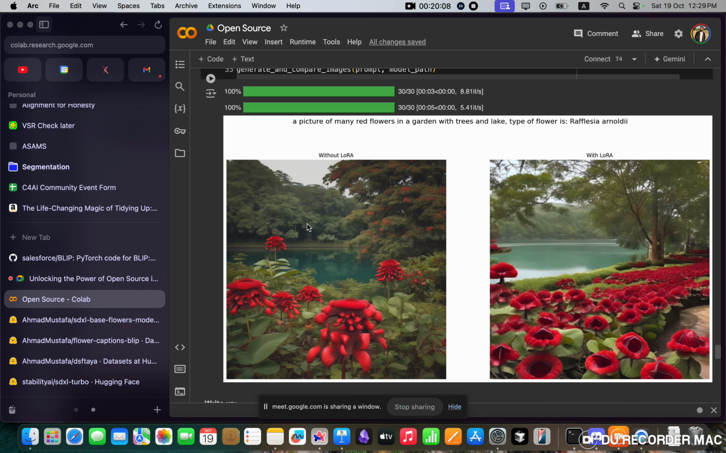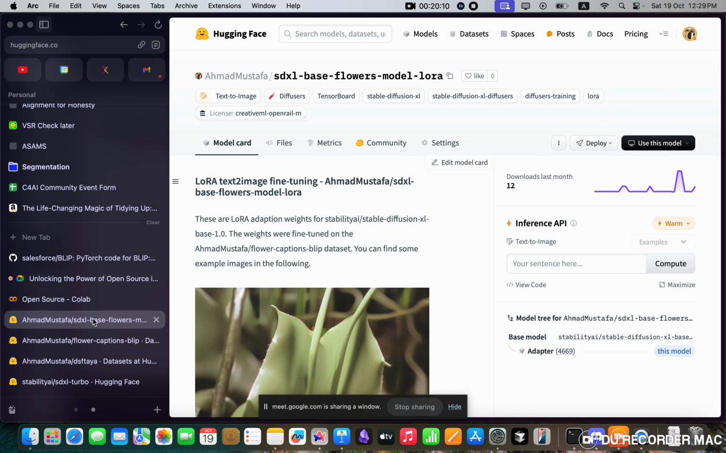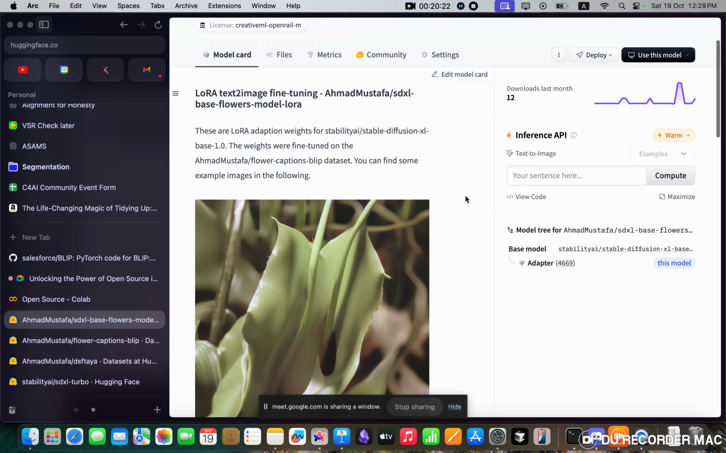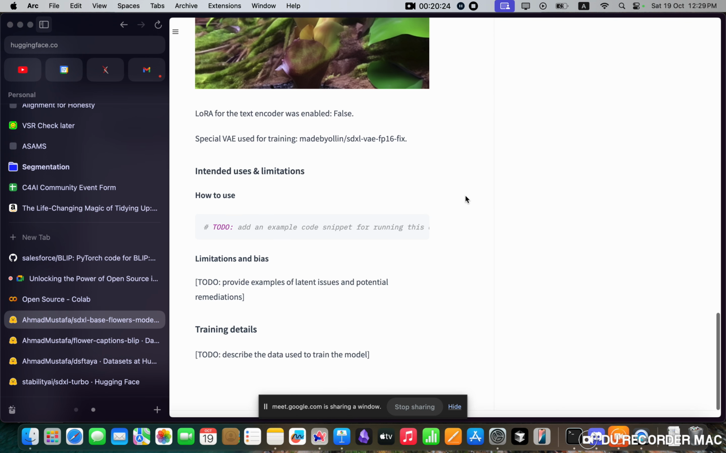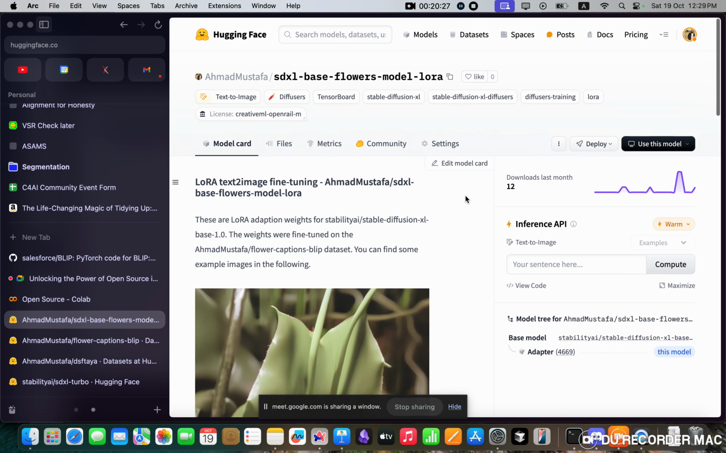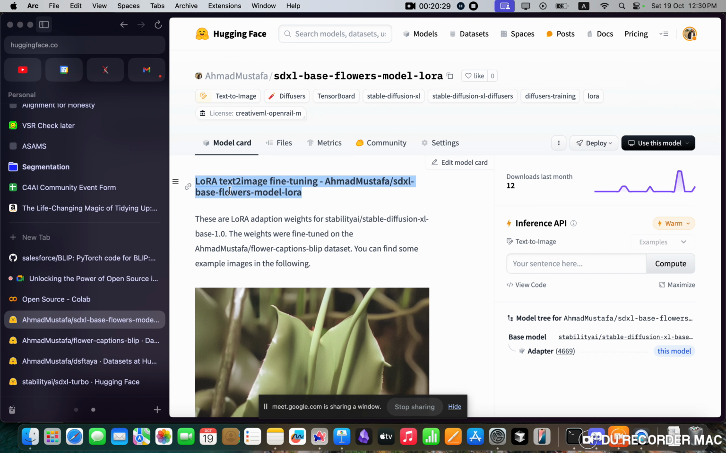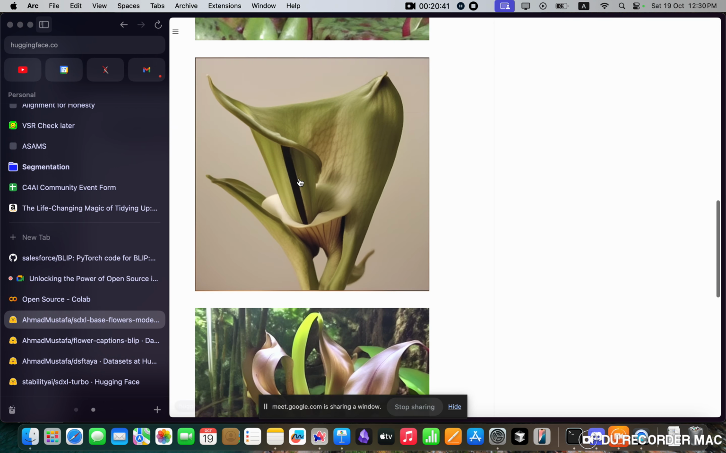I published this model as well on Hugging Face. This is the model on Hugging Face, and it is a very simple model. Yet it was downloaded 12 times last month, which I never thought anyone would do, but someone actually downloaded this model. I haven't added a lot of details here, but this is the readme of your Hugging Face page, and you need to write what is being done in this model.